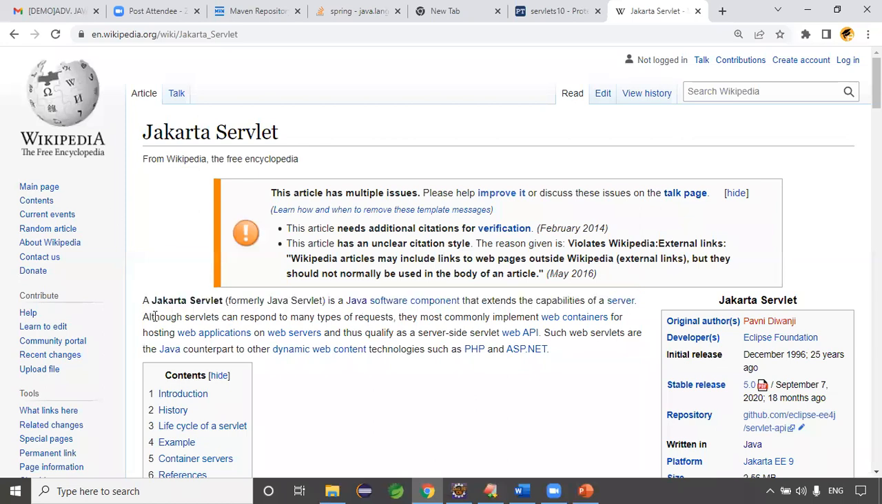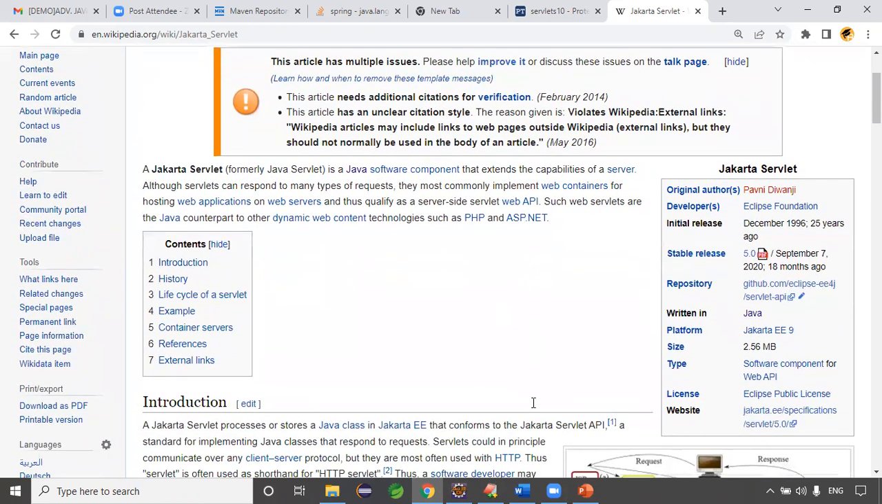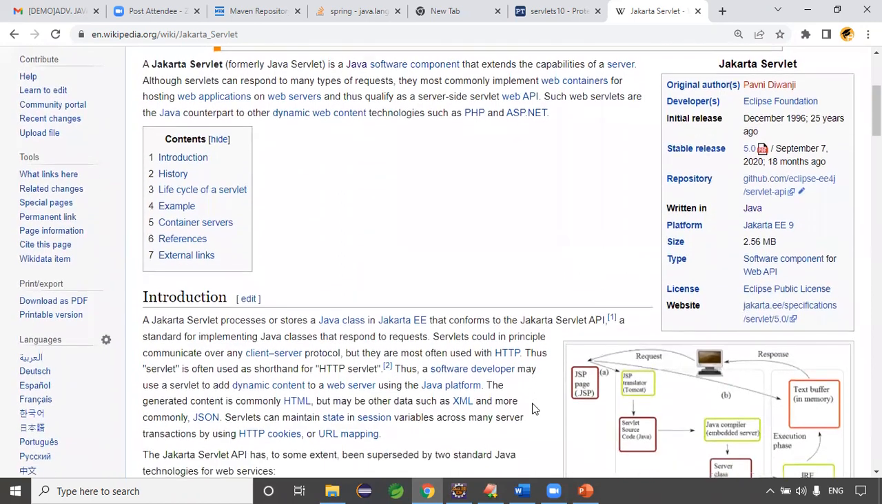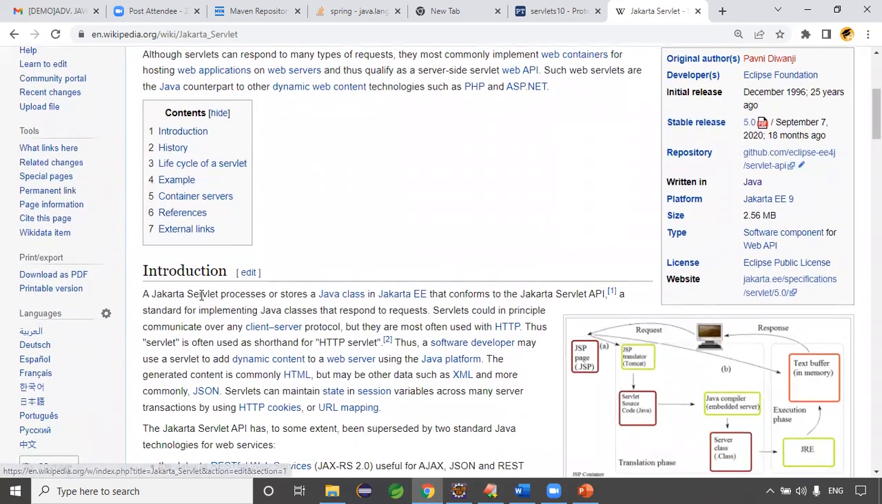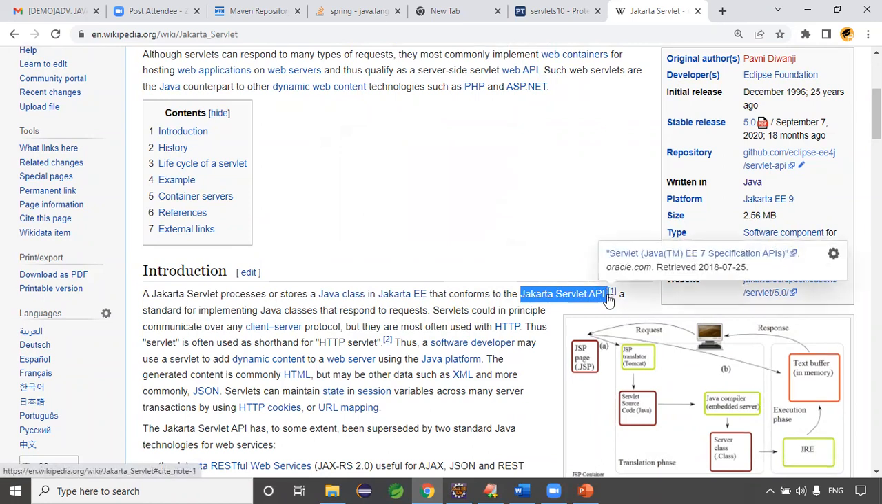Guys, see what the servlets will do. The servlets can respond to many types of requests. Guys, the servlet can respond to what? Many types of requests, right? Yes, servlets can respond to any type of request, guys. Commonly the Jakarta Servlet API is there.